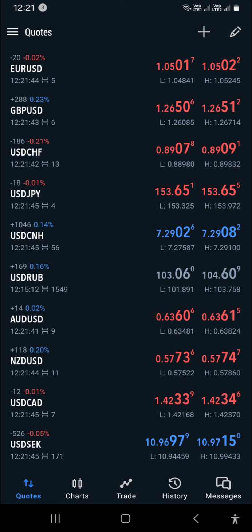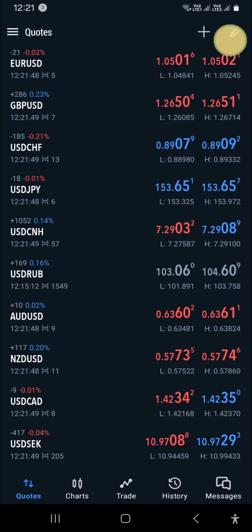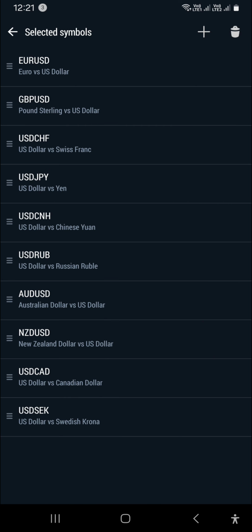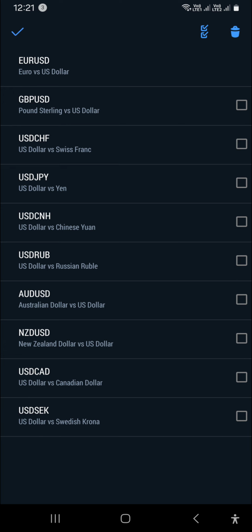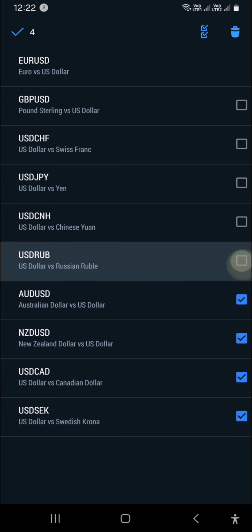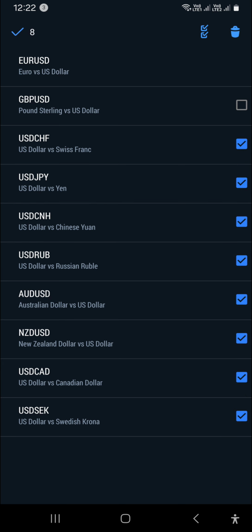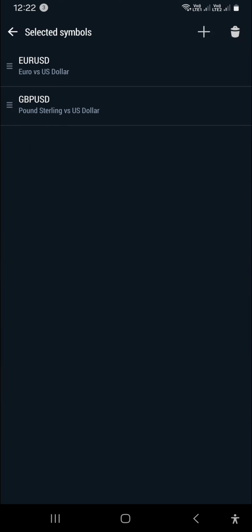When you wanna delete some currencies, you will press the pencil on the corner, and then you press that bin button, and then you select which ones you want to delete. So we're gonna be deleting 1, 2, 3, 4, 5, 6, 7, 8, and then we're gonna be left with GBP USD and Euro USD. Then you press the bin. You're done deleting.